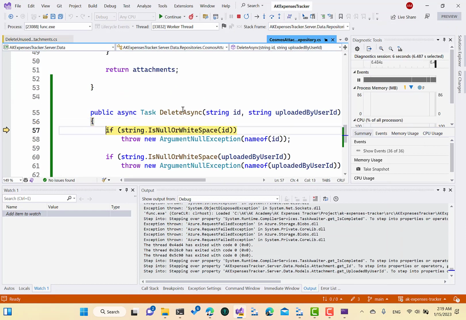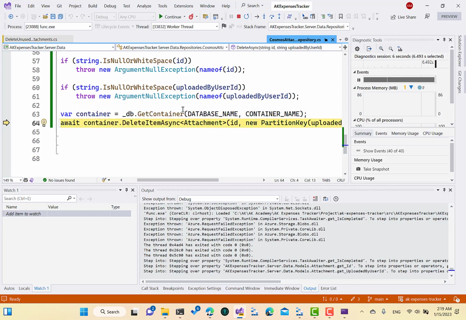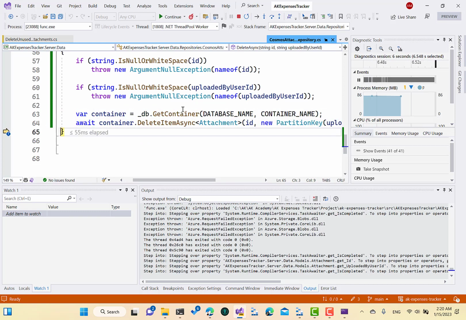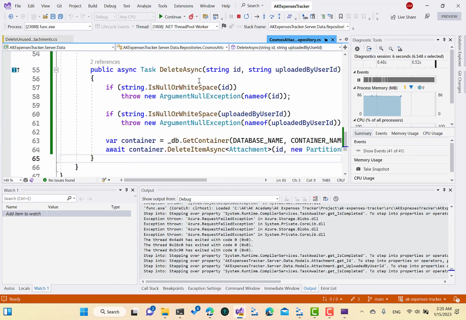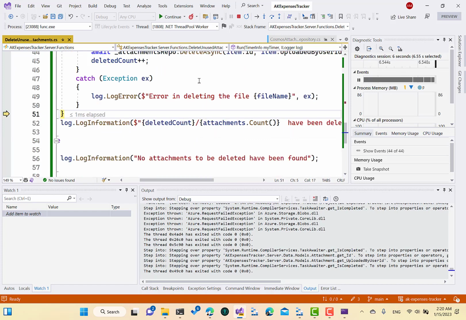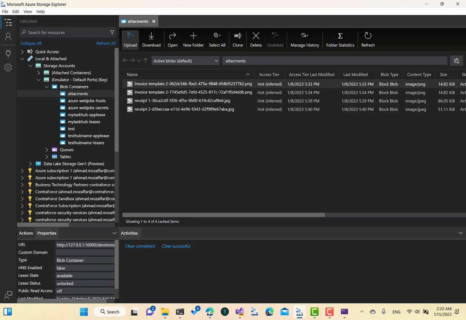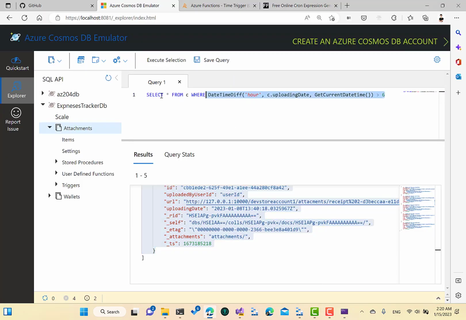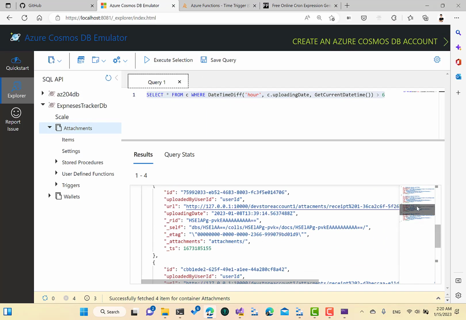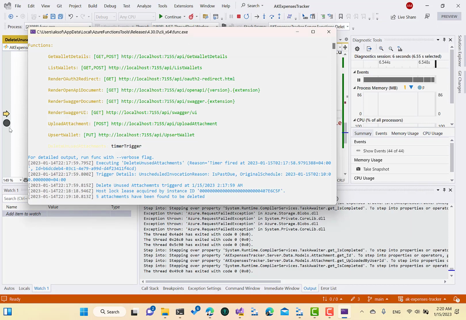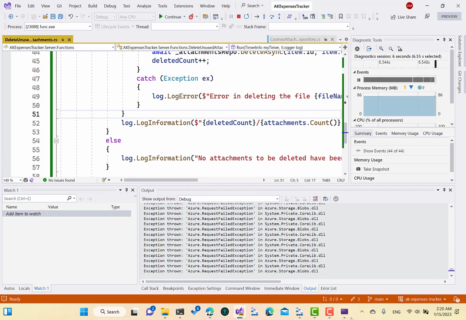And let's remove it from the database. So ID is not null, loaded by user ID is not null. Get the container and execute this. Very, very cool. So we have walked through it. Right now, deleted count, very good. So 5 attachments, here I have 4, and here right now if I call this, I should see only 4, 1, 2, 3, and 4. That's good, it works.